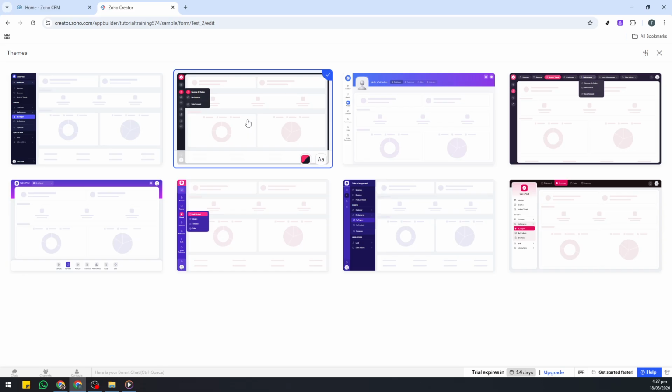If your app is used in a professional setting, choose something with clean contrast and legible typography. If it's internal and lightweight, a softer or more playful theme can still work well, as long as it remains accessible. With the theme selected, fine-tune it using the color menu.